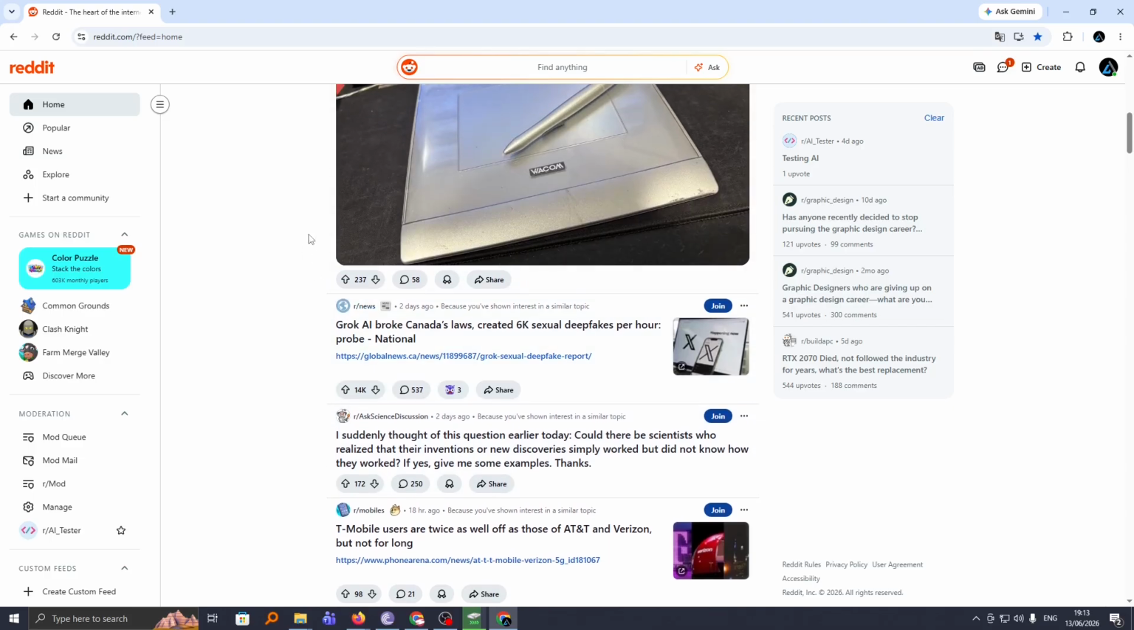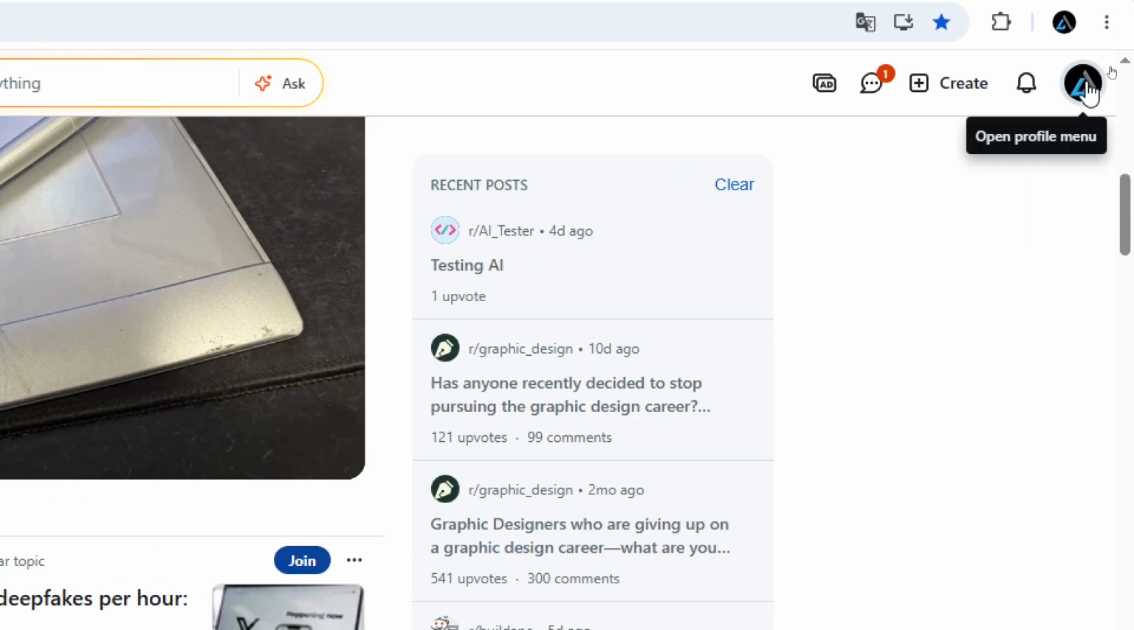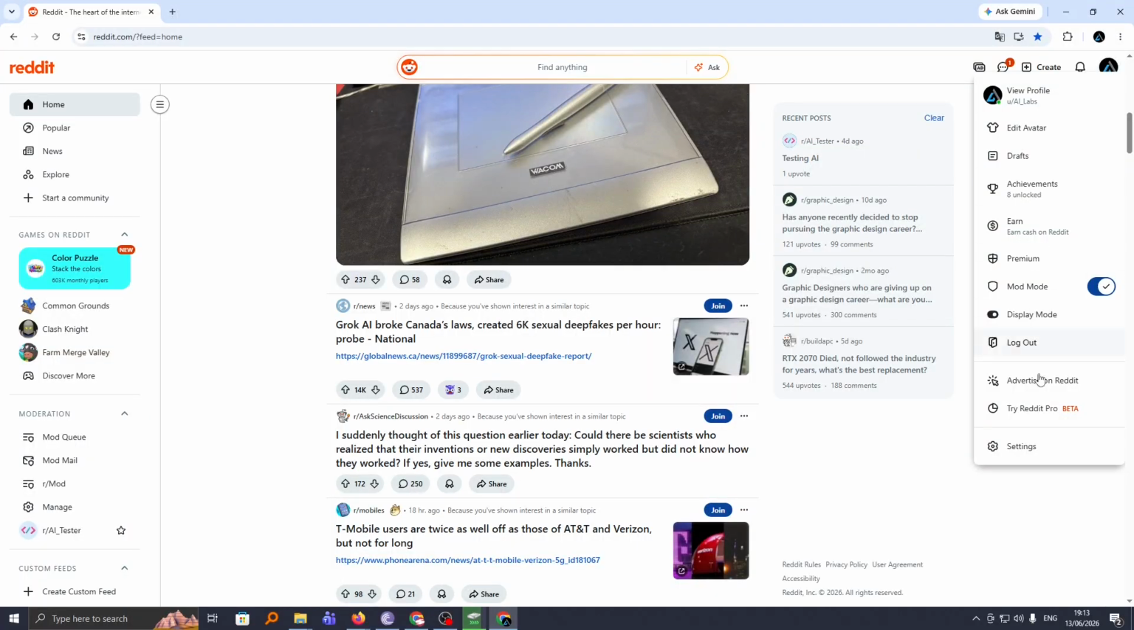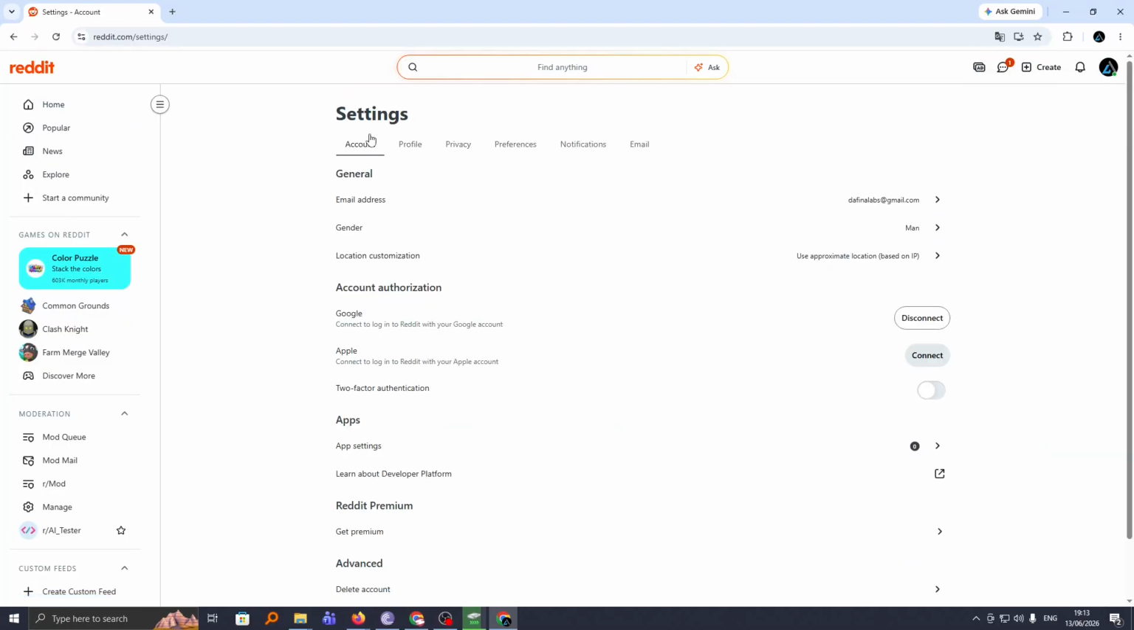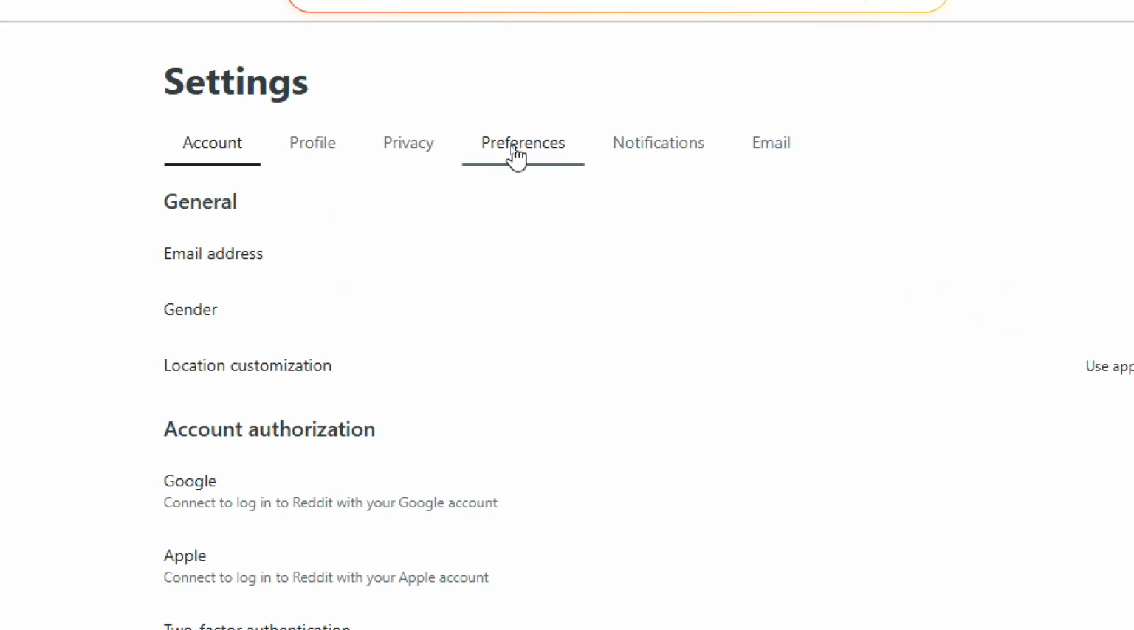Now, to change your content language on Reddit rather than the current language, just log into your Reddit account and then head to your profile icon on top here. From this, go to settings down below, and then under settings here, head to preferences.